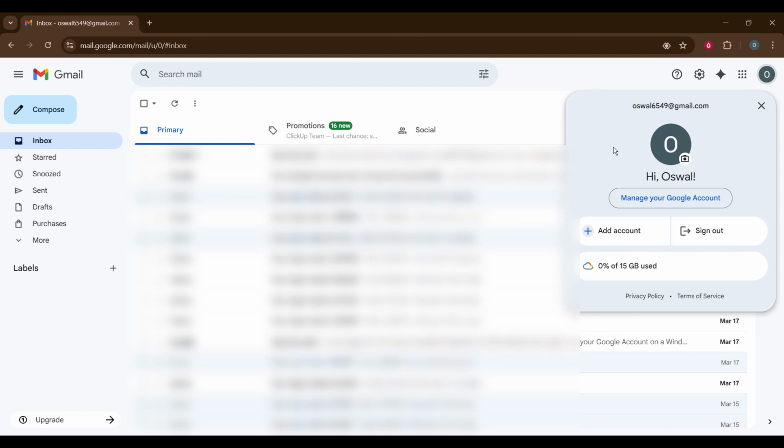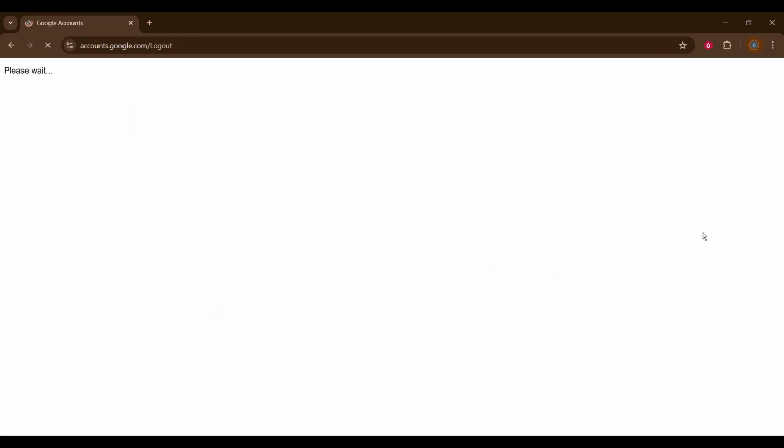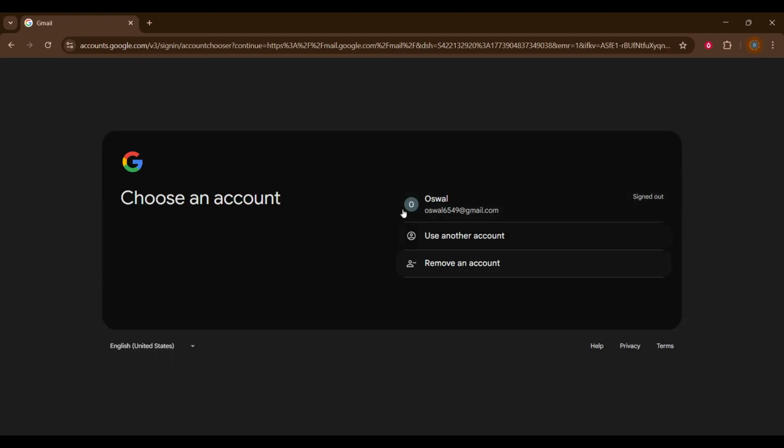From this menu, look for the sign out button. Click sign out and Gmail will log you out of the account immediately. You'll be taken back to the sign-in screen, which confirms that the logout was successful. And that's it. You've now logged out of Gmail in just a few simple steps. If you are using a shared device, this is a good habit to keep your email secure.